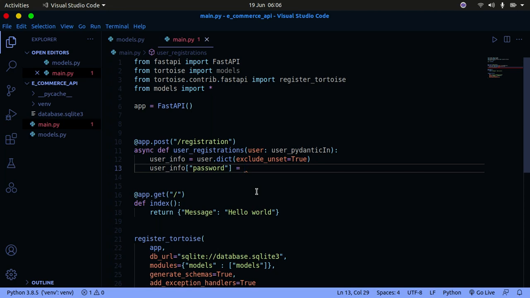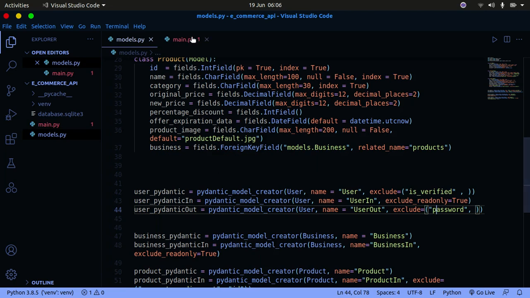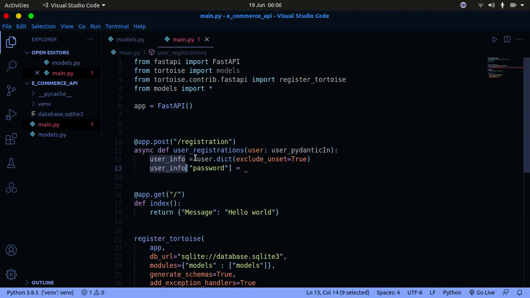Okay, this already has a password field, because this is coming from the user pydantic in, right? So the user is going to pass in the password, and it is going to come from this object. You're simply converting that into a dictionary. So this dictionary object already has a field called password. What you're going to do is modify that password, because the password is currently just text. So you're going to have the hash version of that password.